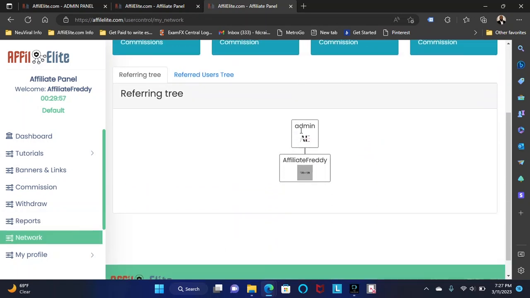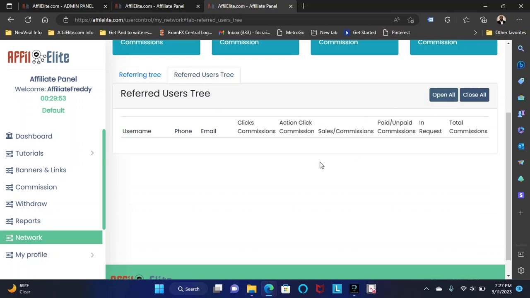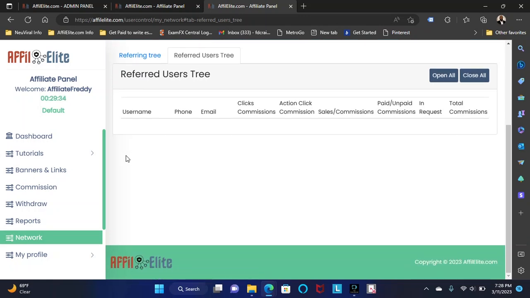Network, so you can see exactly who is your upline or your downline. Referral user tree, so this is going to be the people that you brought in and that you're going to be getting paid commissions off of. Basically the MLM. You're going to be getting the percentage of their sales and things like that. And that's where that 1 through 10 came from when we set up as a vendor.